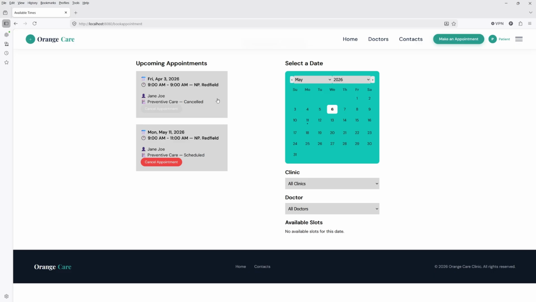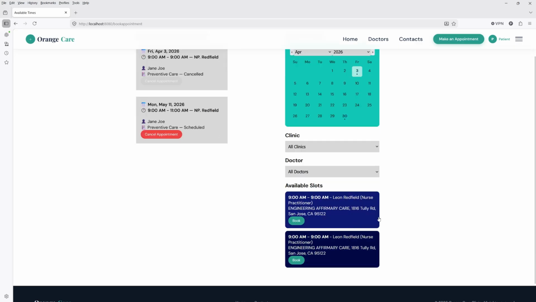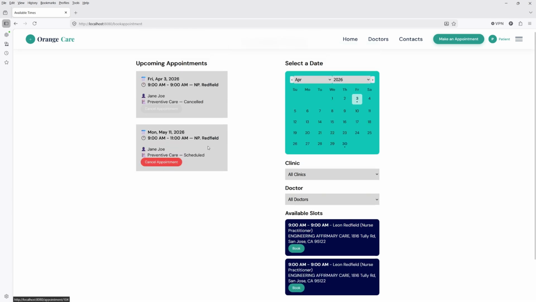But another interesting thing is the slot is going to be available. Let's go back to this one. So we see it released a slot, but unfortunately no one can book it because it's already in the past. Let's go ahead and try to cancel this one.